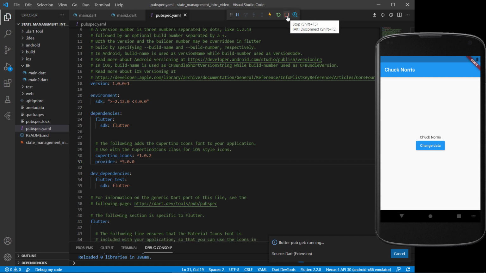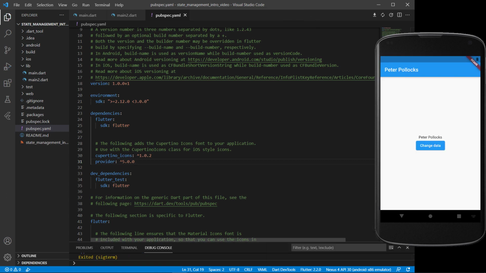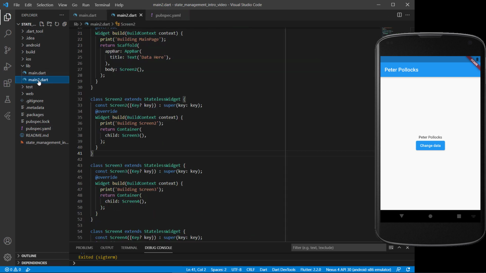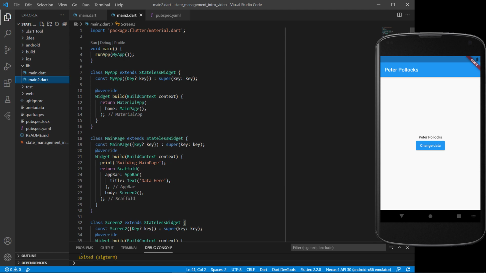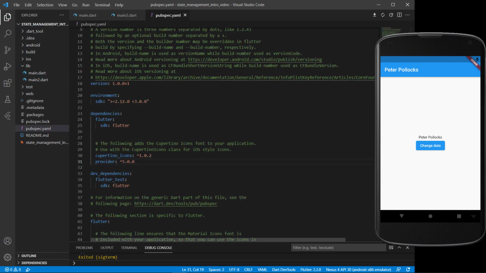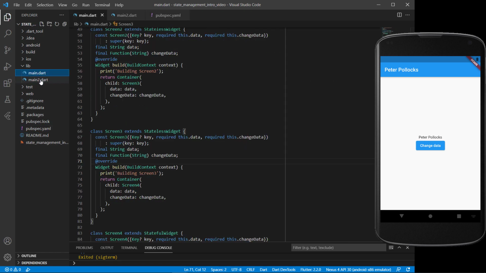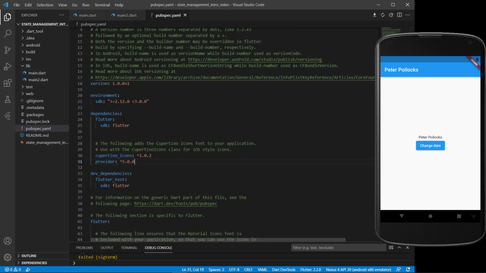Now, I'm going to stop this from running because currently we are running main.dart, and we want to run main2.dart. Now, because we've added a new package in the pubspec.yaml, whichever one we were running doesn't matter. It's better to stop it and then rerun again because we included a new package.